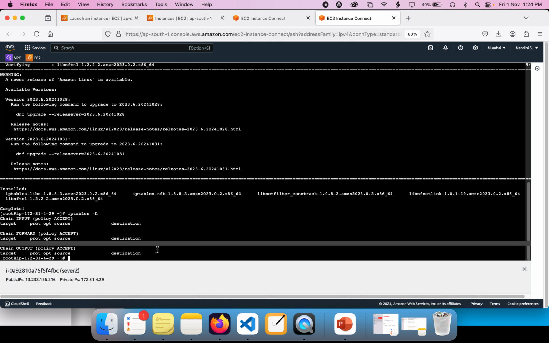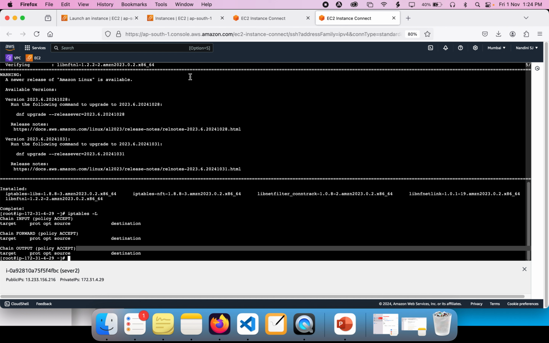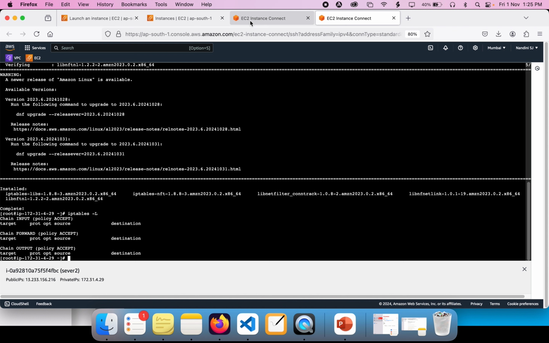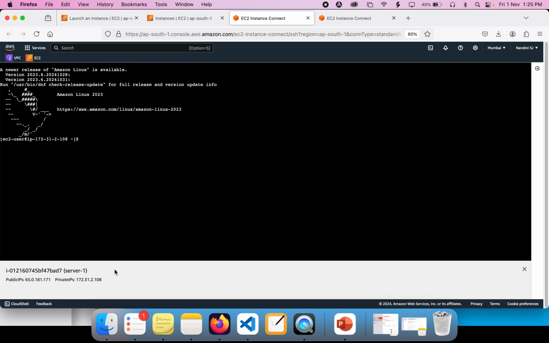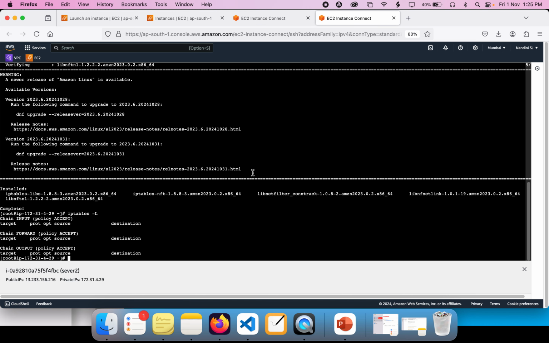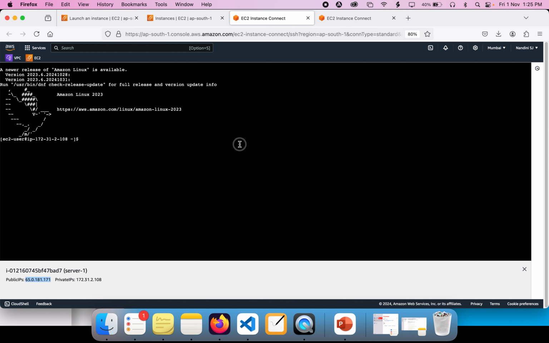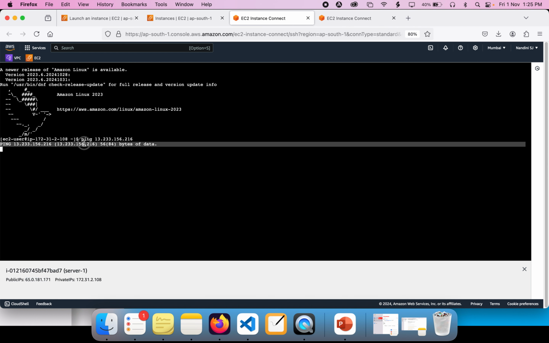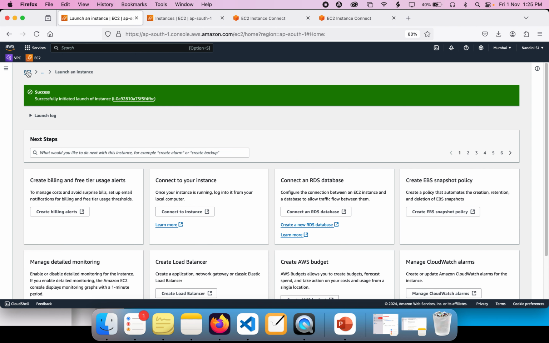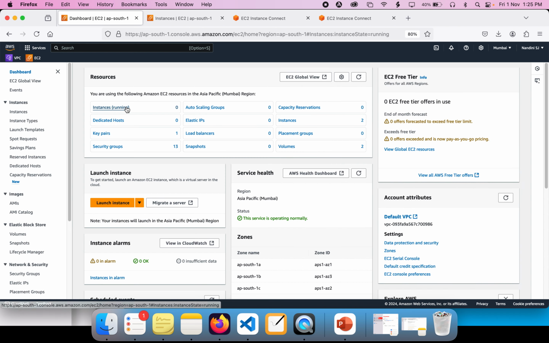As you can see here, there is nothing. Now I'm going to try to ping from server 1 to server 2. I'm going to copy the public IP address of server 2 and give the ping from here. The ping is not working as expected, because we have not enabled the ping protocol in the security group. So now I'm going here, clicking on launch instance, running instances.